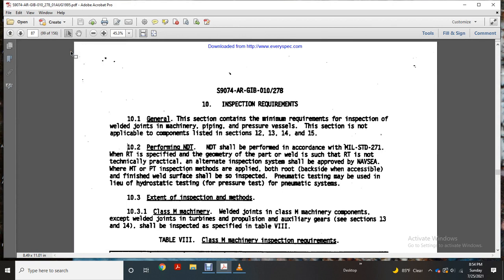Alright, Chapter 10, Inspection Requirements. General: this section contains the minimum requirements for the welded joints of machinery piping and pressure vessels. The section is not applicable to the components listed in sections 12, 13, 14, and 15.